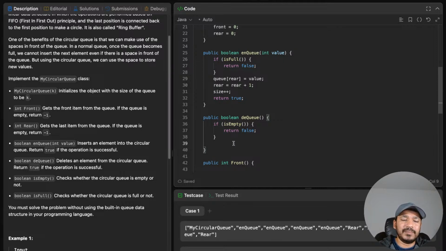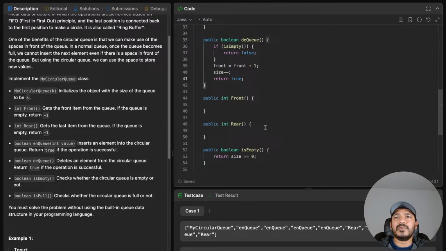Let's see how I can do it. First thing is, front is equal to front plus 1. Then I decrement the size by 1, and I return true here. So this should perform dequeue.